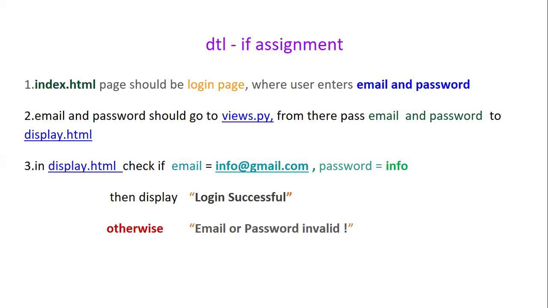Space, give the space for this answer. Yes. Done?